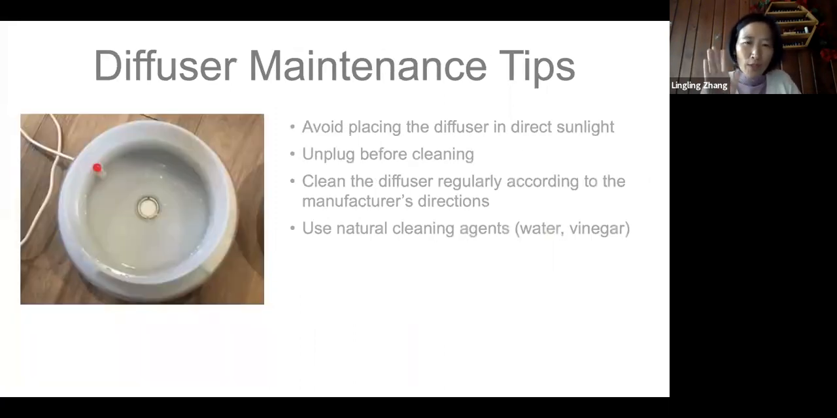Okay, diffuser maintenance tips. I hope every one of you has a diffuser at home. If you don't have one, you're missing a lot of the essential oils benefits. You're not getting the full benefits of the essential oils. Please get a diffuser, and you will love it. Your whole family will love it. Now, when you use a diffuser, we need to know some maintenance tips to keep it clean.